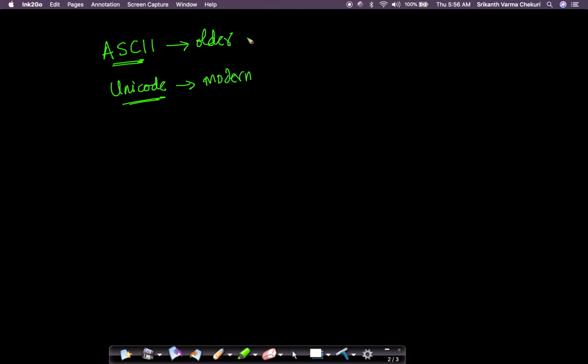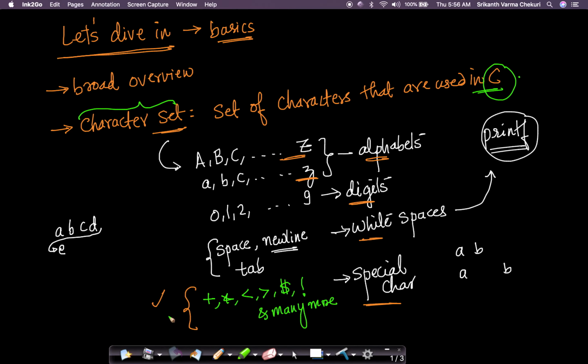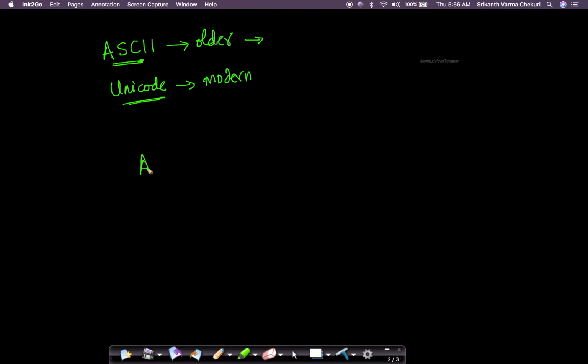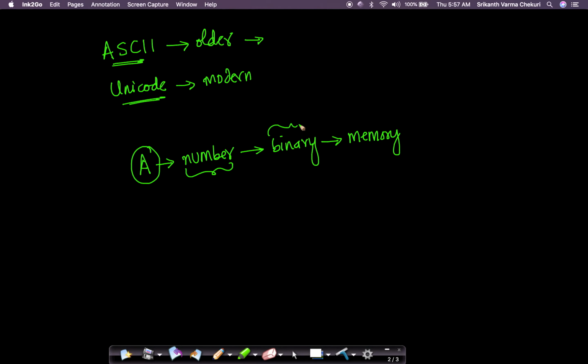To give you a sense of it, at the end of the day, any character you write in the computer needs to be represented by a number. So for example, you write character A, it has to be translated into a number, and this number will be translated into a binary string. And this is what is stored in your memory at the end of the day. Any character you write has a numerical representation and a binary representation.